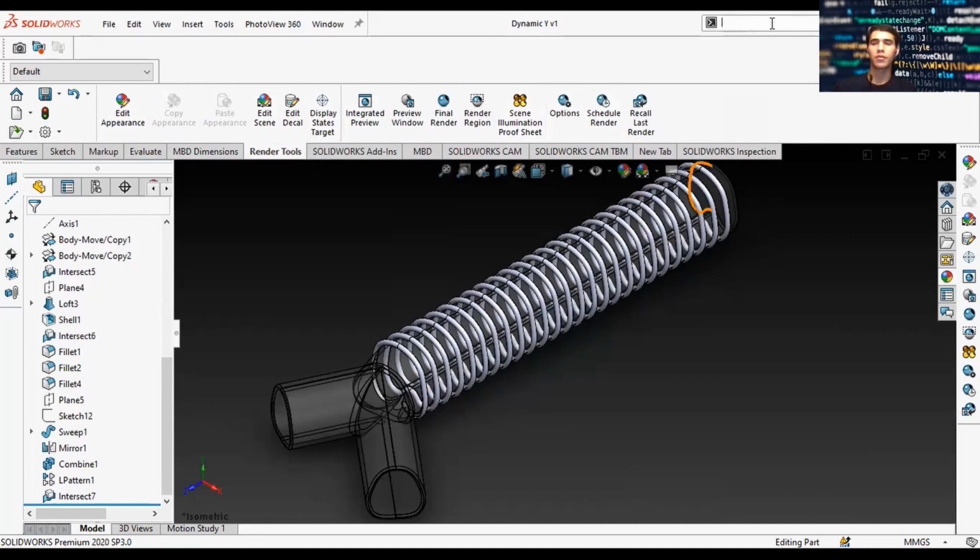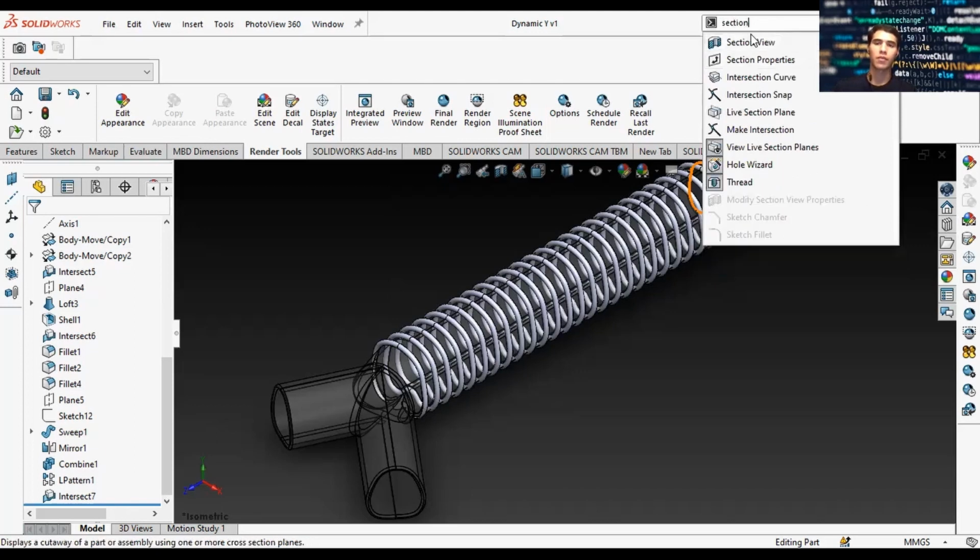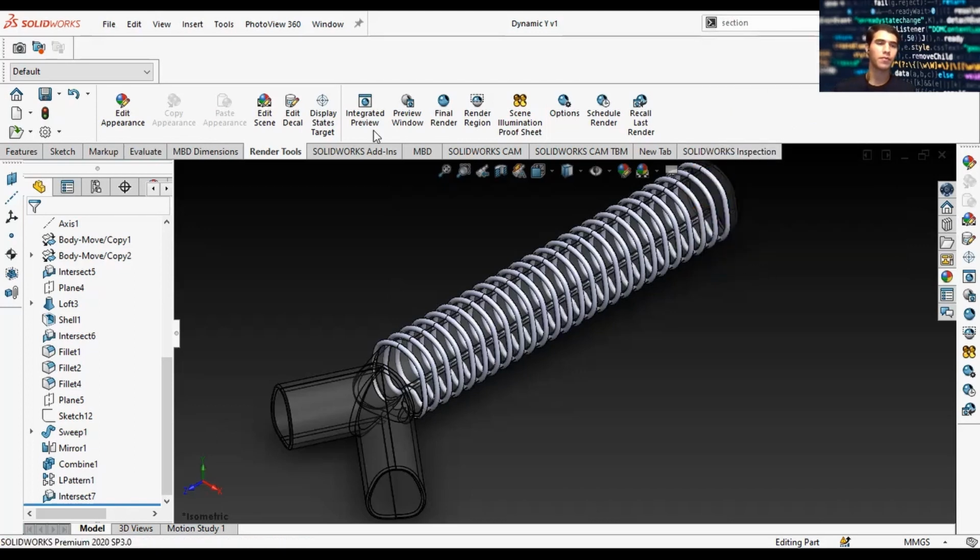Here at the top right, we have our command prompt. So if you want to search a feature, you don't know where it's located, but you know the name, we're going to search it here. Type in whatever feature you like, for example section properties, just to give it an idea of section view.